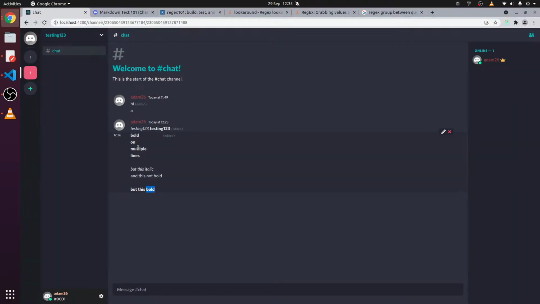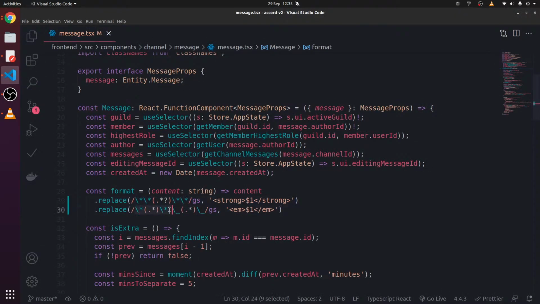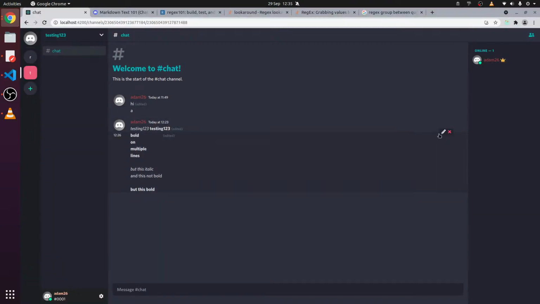Yeah, so we have 2 bold text, and we also want that for these messages as well. So we have 1 asterisk, and we also have 1 underscore. So now we can have in this message another italic.